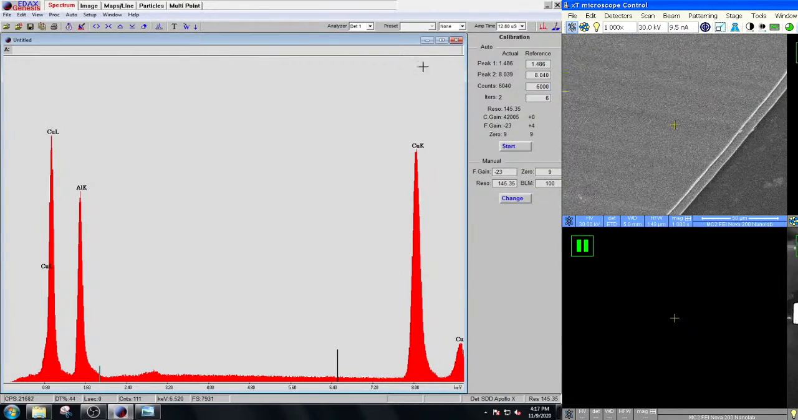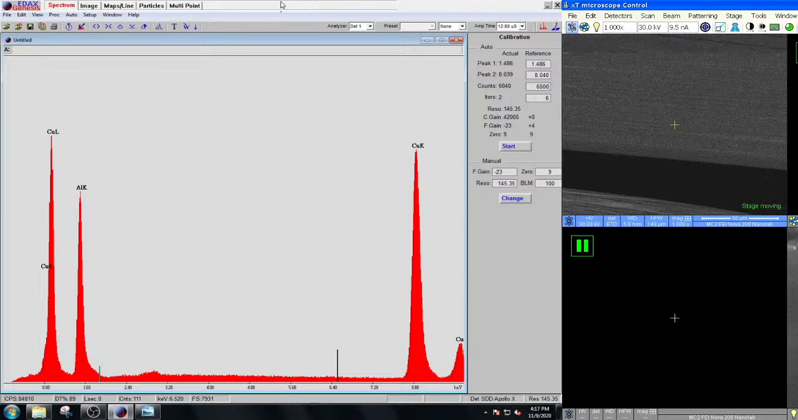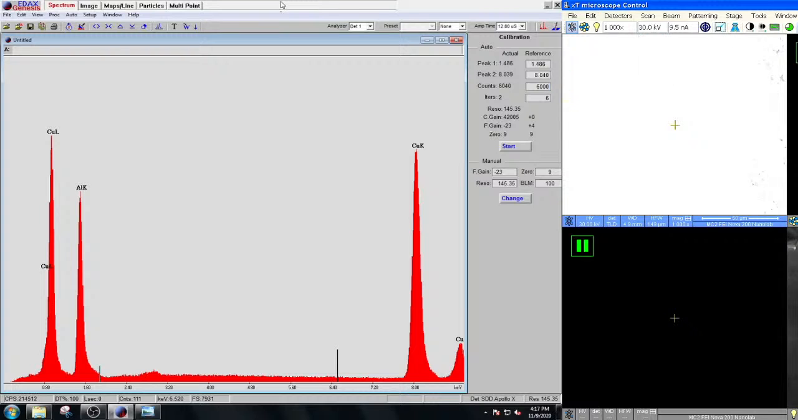All right, so let's get out of this. So let's now take a look at what's probably more interesting, which is mapping. So let's go back to the tin ball sample, and let's go back down to our smaller voltage. Let's go to 10 kV. Let's start at 10 kV.